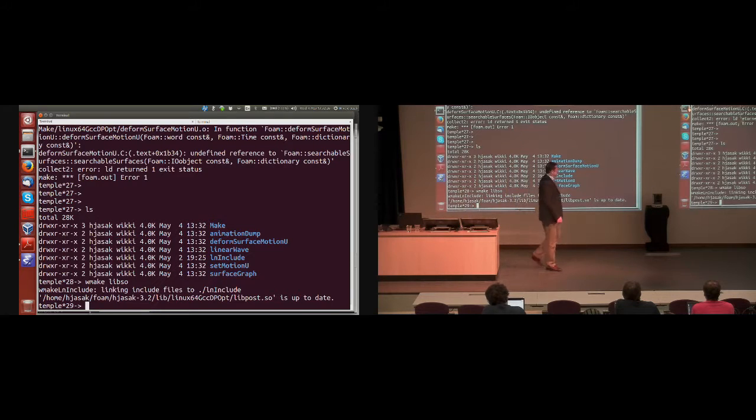Okay, so this is what I would like you to do now. People with least experience, hands up. Okay, so for everybody: I want you to make a copy of the scalarTransportFoam executable and call it myScalarTransportFoam.